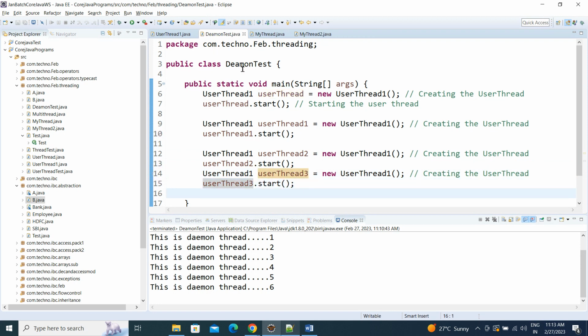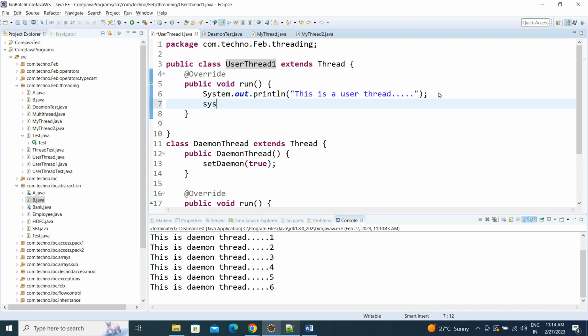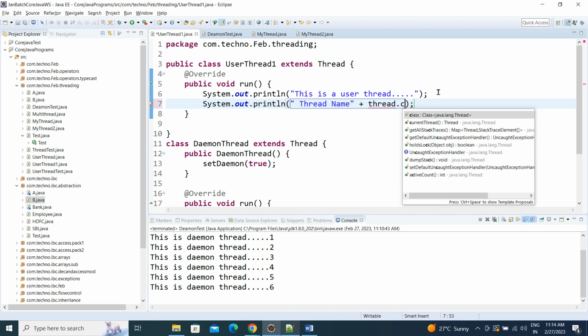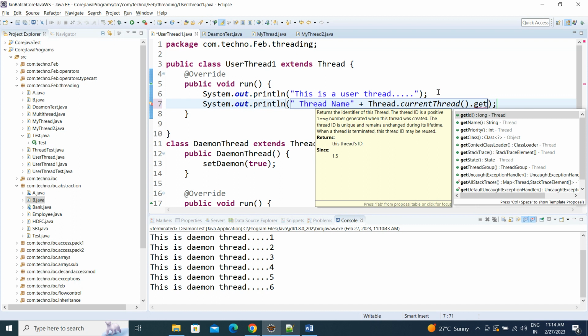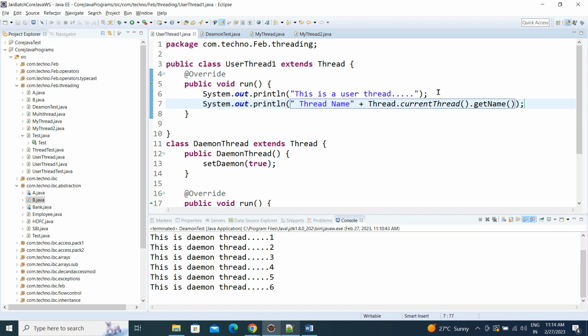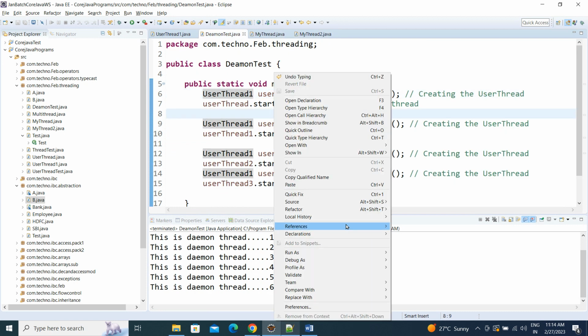I want to know whether it is a daemon or user thread. I want to know the name of the thread. System.out.println thread name equal to Thread.currentThread().getName(). It will give the name of the thread. So 4 times we have created 4 threads, and it will give 4 names for the 4 threads.